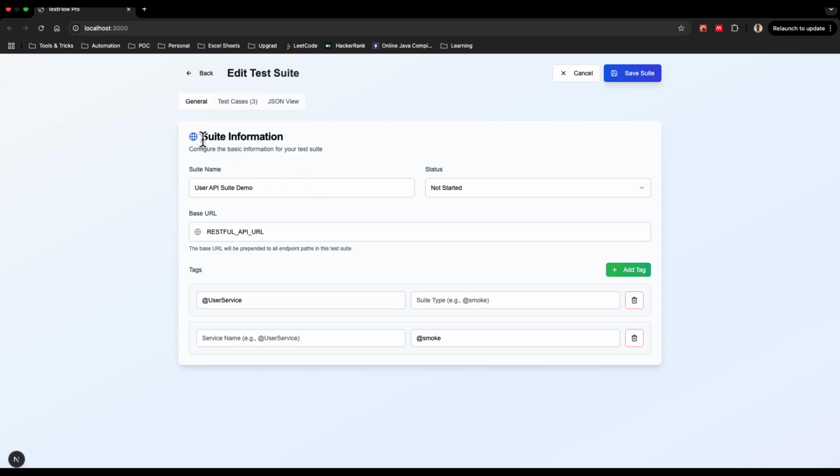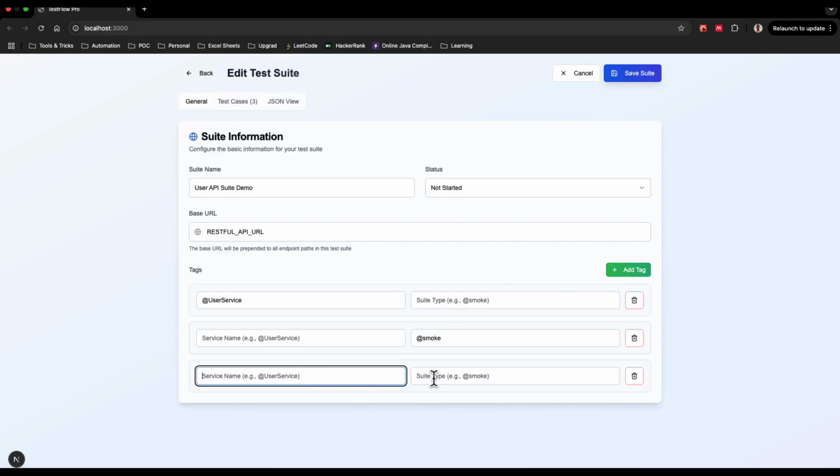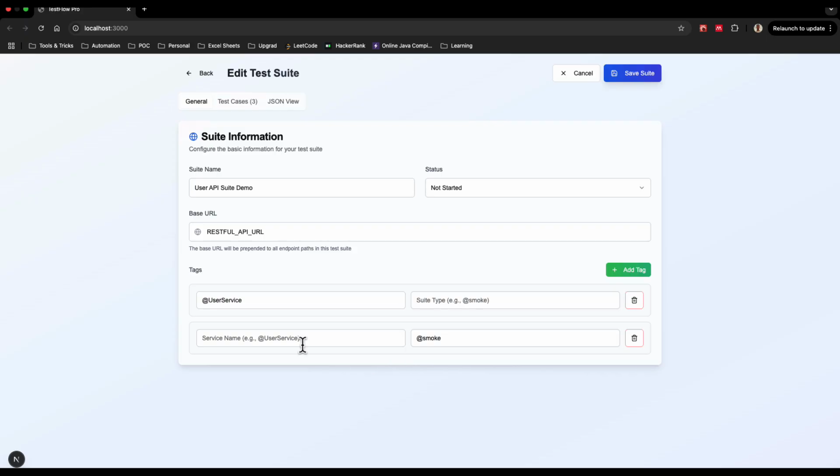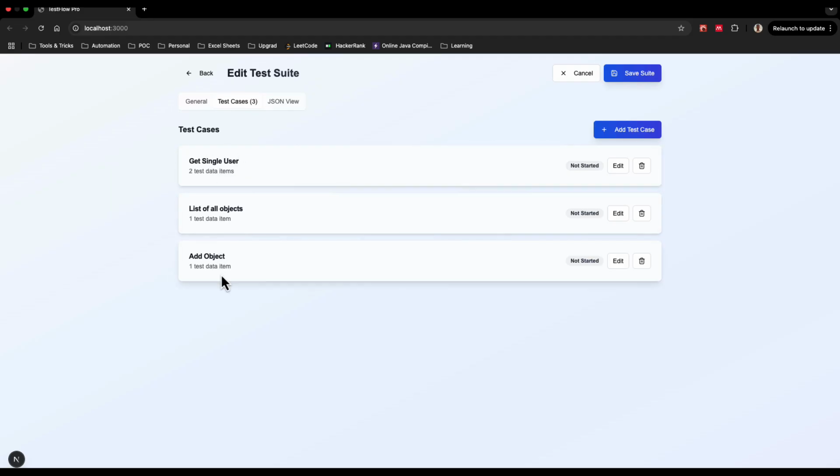You can see the suite information, and the suite name you can also modify. You can use the tags over here. For now, these two tags are supported, but you can add more tags if you want, such as team name or any other tags. If you want to run just your specific team's test cases, that can also be done. For now it's your microservice name and suite type like smoke or regression. And here in the test cases, you can now see these 3 test cases.